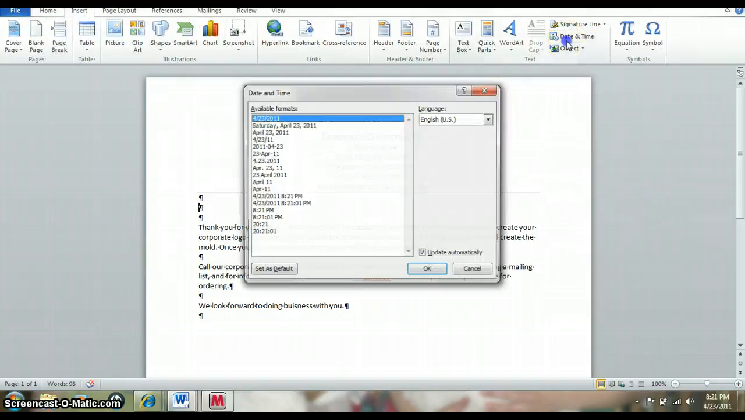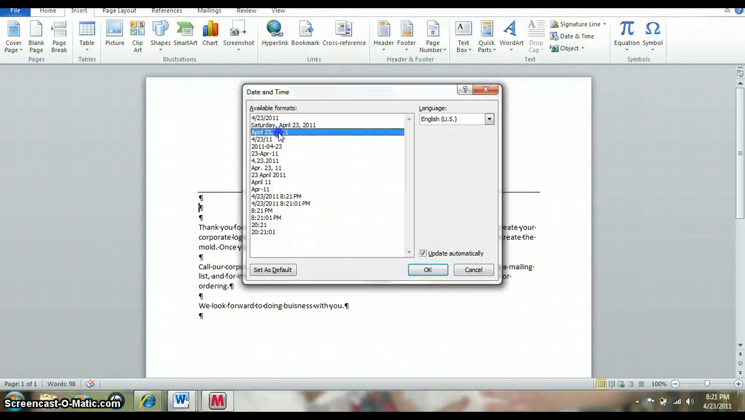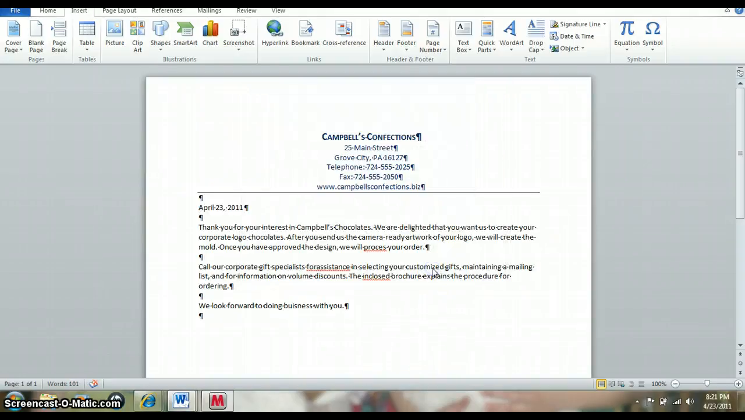At this point, they want you to click insert and do date and time. So you want to click date and time, and it's asking you to choose the third item. And it's just always good when you're creating letters to update it automatically. This way, it'll always change to the date that you're currently working with the document.